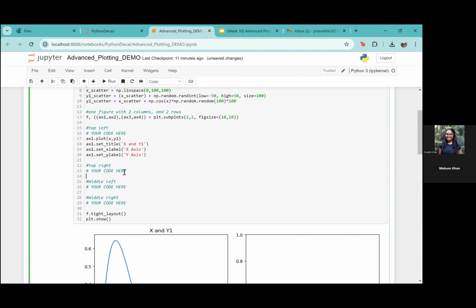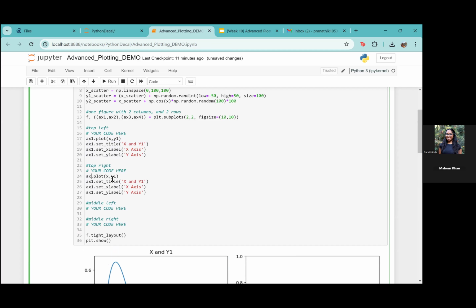Similarly, can someone tell me how we're going to get, let's say I want to plot x scatter and y1 scatter onto the top right. Can someone tell me how we would go about doing that? Yeah, perfect. So instead of doing ax1, we're just going to use ax2. And like you said, we're going to do dot scatter instead because we don't want a line. And my data, it's called x scatter and y1 scatter, I believe.